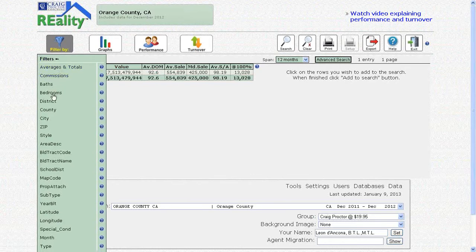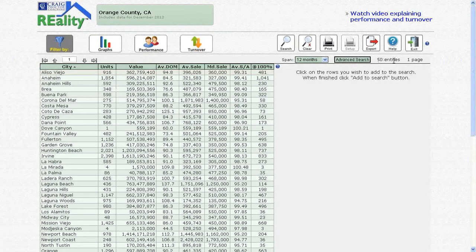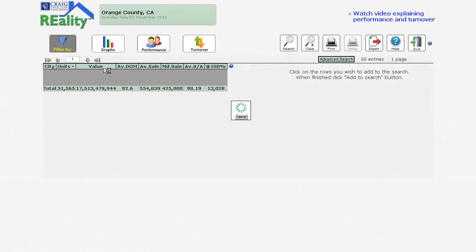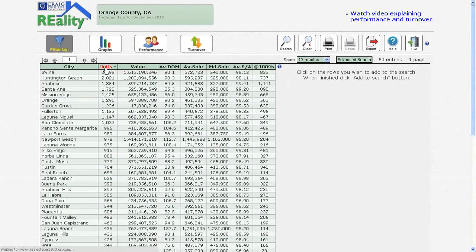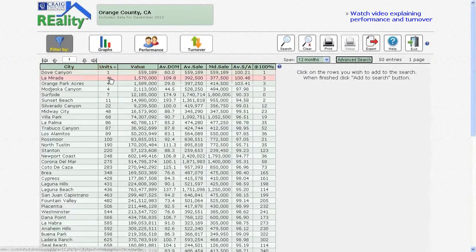I'm going to go into city as an example to give us more to play with. You'll notice here at the top right, it says 50 entries, meaning there are 50 cities that comprise the Orange County database. Now it's sorting by alphabetical order by the name of the city. If we click on units, it will sort in descending order by unit, so highest to lowest. Click on it again and it will sort the other way, lowest to highest, so ascending order.